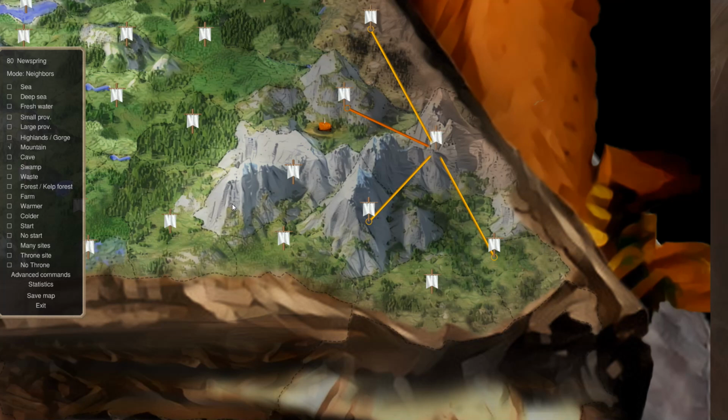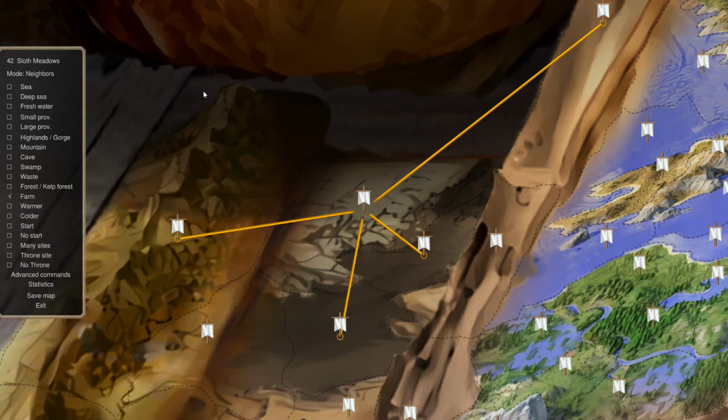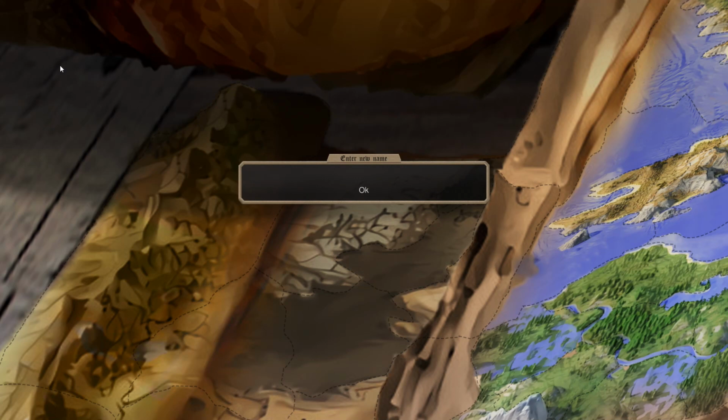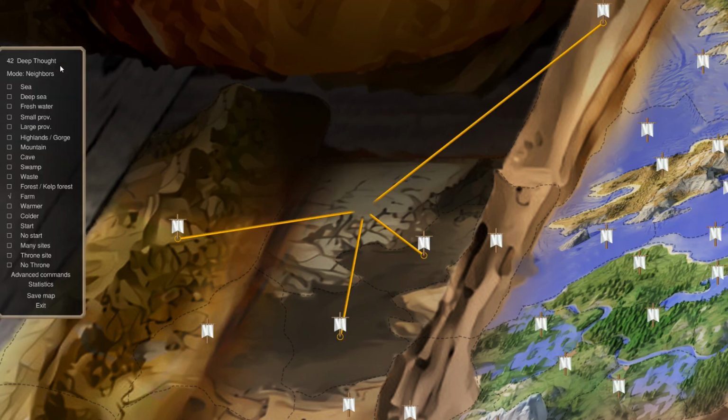And then, oh man, if we can Easter egg it, go to province 42. Sloth Meadows. This can be the plane where the computer is. So we just need to figure out what the computer's called, and we're going to put it in province 42. Guys, the Easter egging, it intensifies. We're such nerds. Holy shit. Deep Thought. Is that it? Did I do it right?